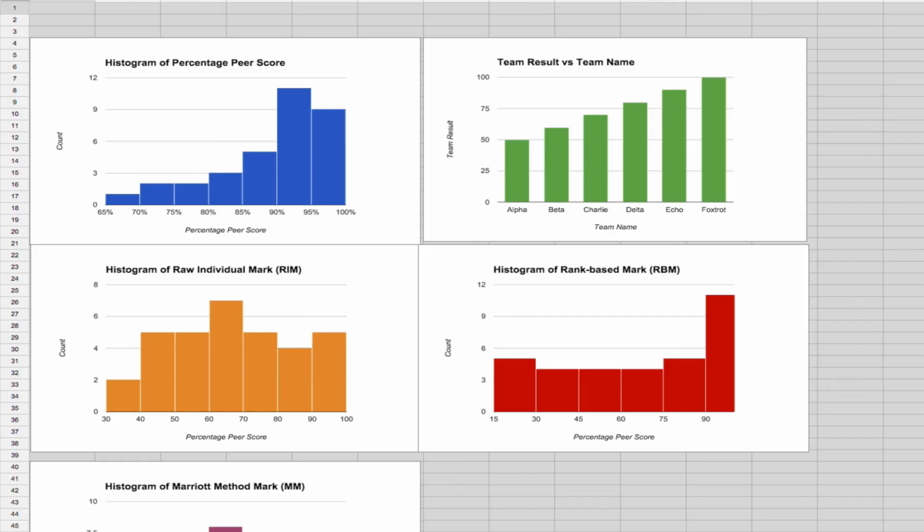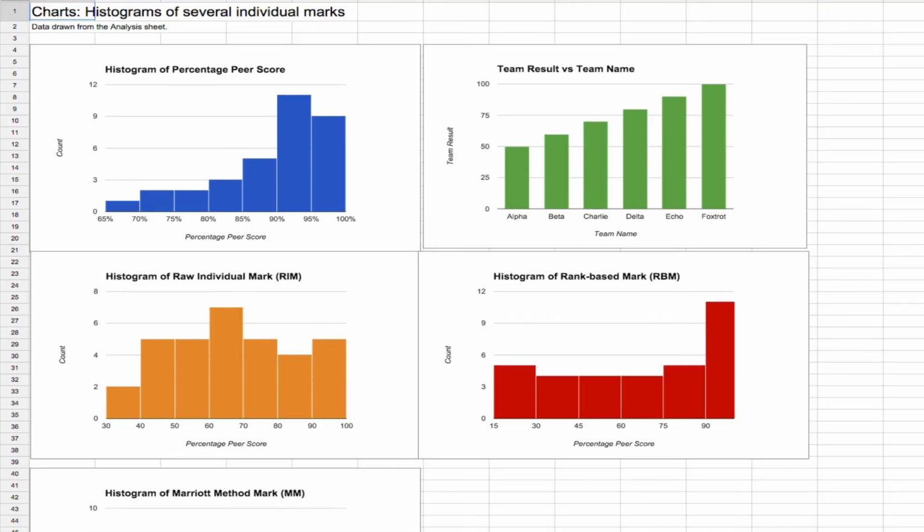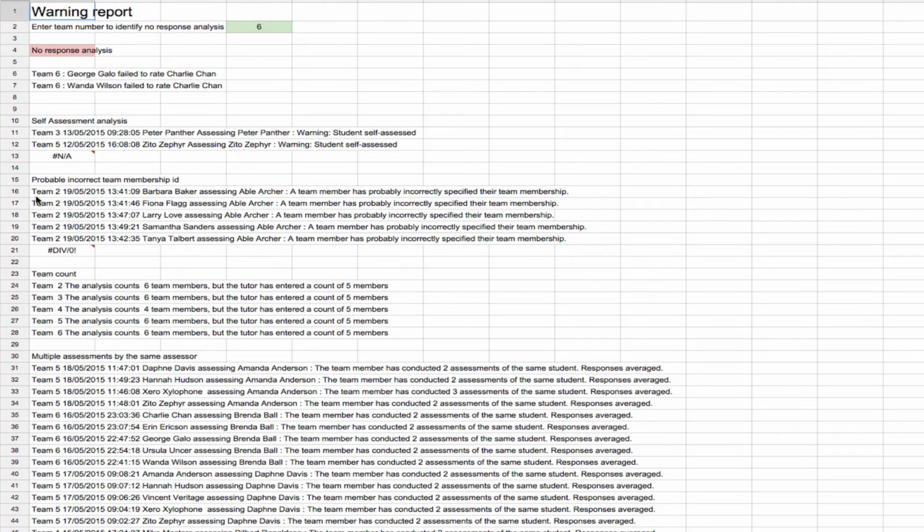Finally, there are some charts and some warnings. For example, we see that in Team 6, George Galo failed to rate Charlie Chan. And we also see that Peter Panther self-assessed himself, as did Cedo Zephyr. Some team members have got their team number wrong, and some people made multiple assessments.